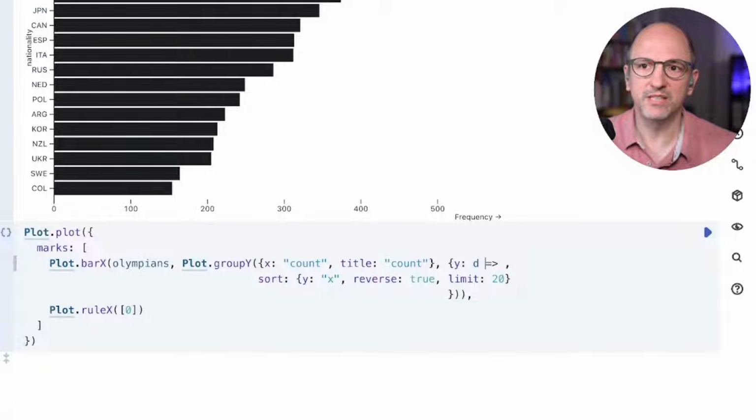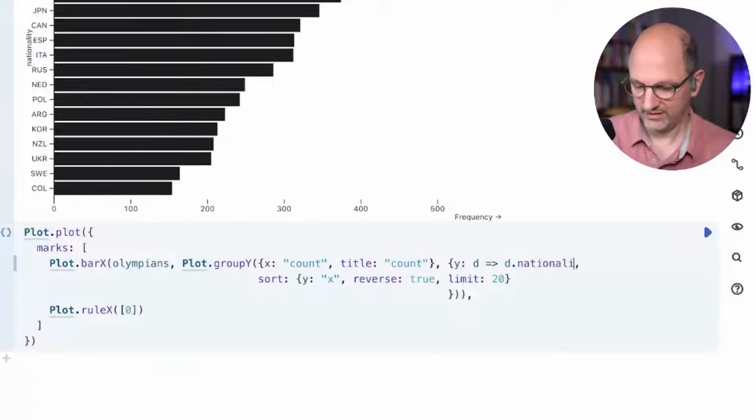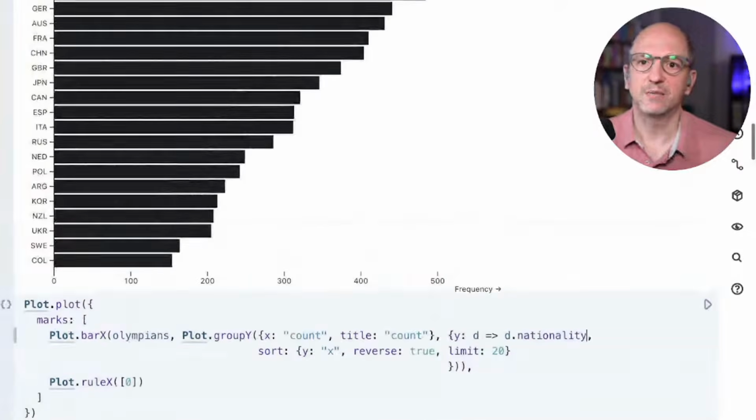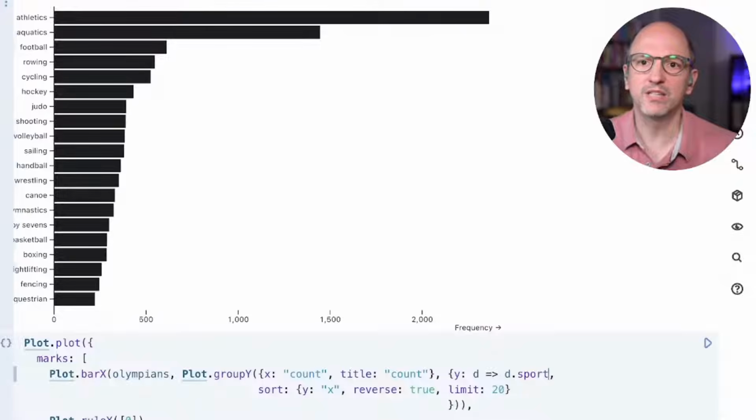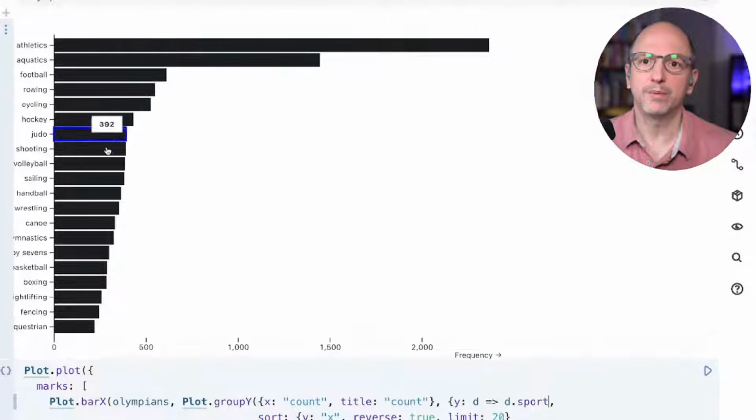So this is my input. Then I have my arrow, and then I just say d.nationality. And that should give me the exact same bar, right? So this is not very exciting because I'm doing the same thing. If I do this by sport instead, so now I'm saying d.sport, I'm going to get the breakdown by sports.